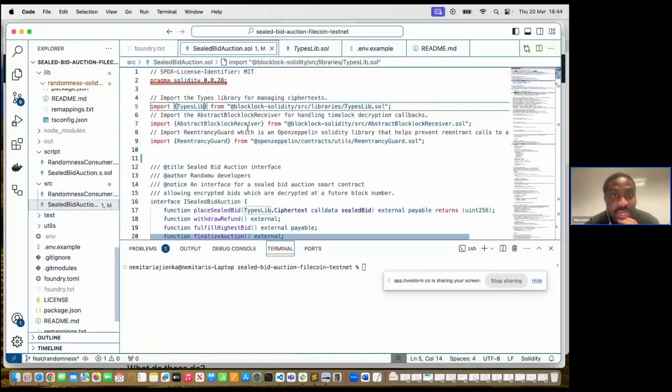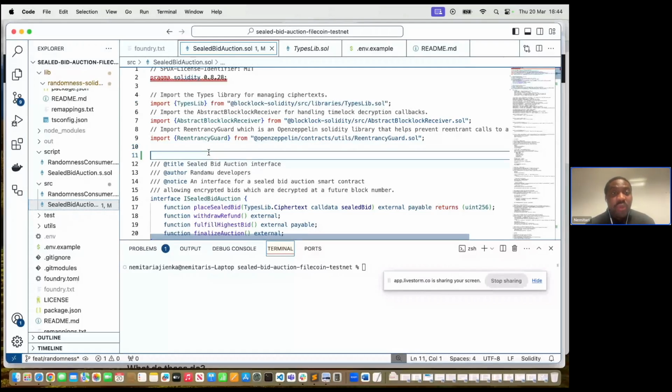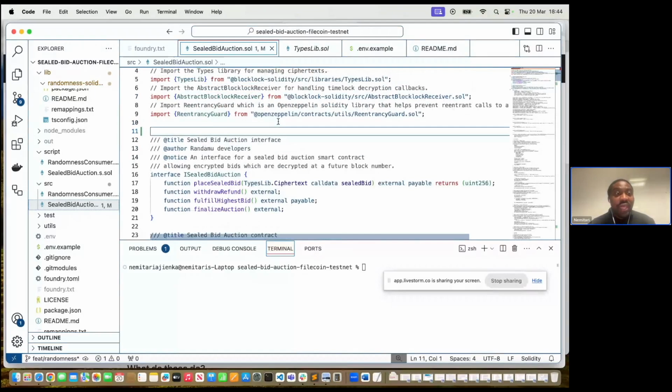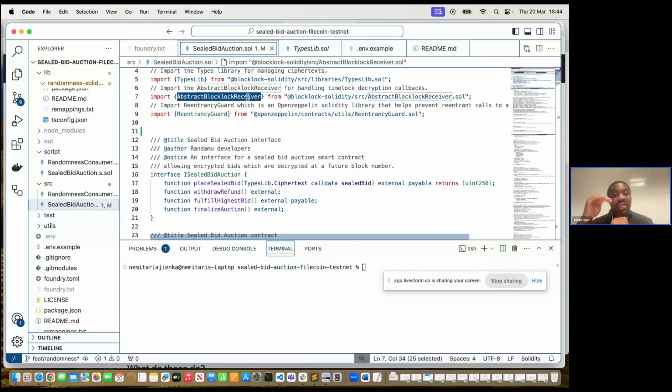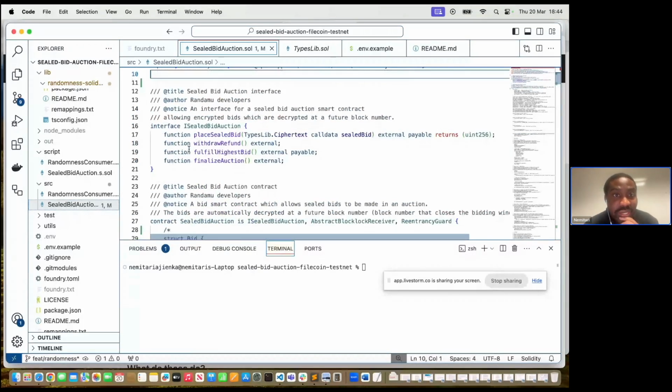So in terms of the sealed bid auction, we import the types lib, which has a custom type for the decryption requests, including the custom type for the ciphertext. Then we have the BlockLock receiver contract, which we need to inherit, just like we did for the randomness contract. We need to inherit it because it has functions we must implement, and those functions are called by the off-chain oracle to send the decryption key back to the contract. And then we have a reentrancy guard from OpenZeppelin to prevent reentrancy attacks in the functions.